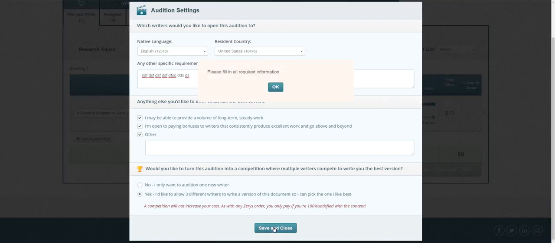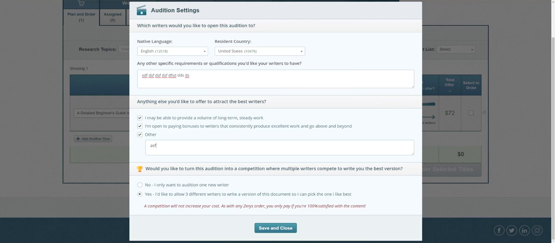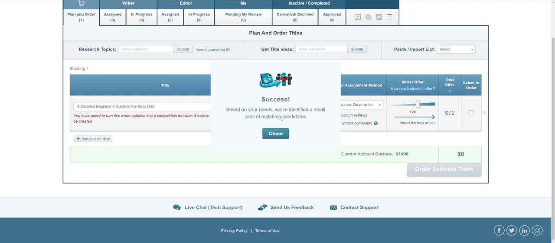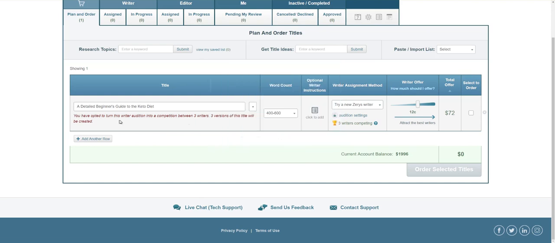So when I do that, I've got to put in something else here. When I choose that, it's going to say that it's searching for matching writers, which it will do, and then it closes. So then you'll see this little note: you've opted to turn this into an audition. There's going to be three versions, so that once we order this, you will see that in progress, there won't just be one title. There will be three of the same title. Okay, so in fact, I'm just going to go ahead and order this to show you that.